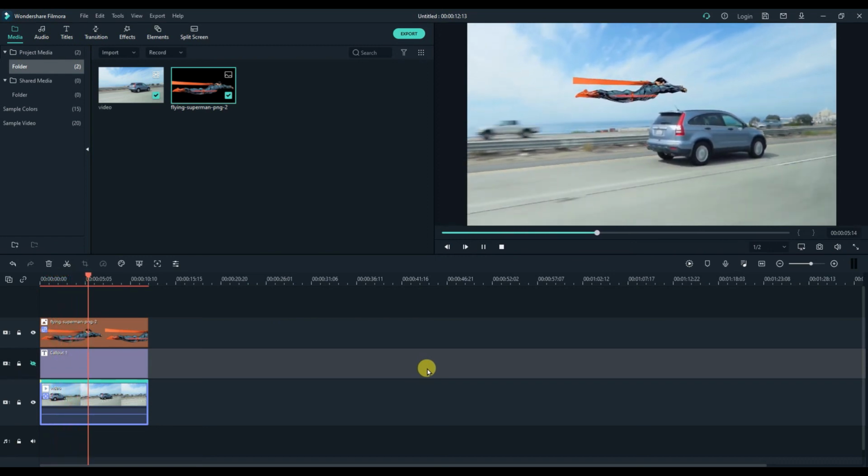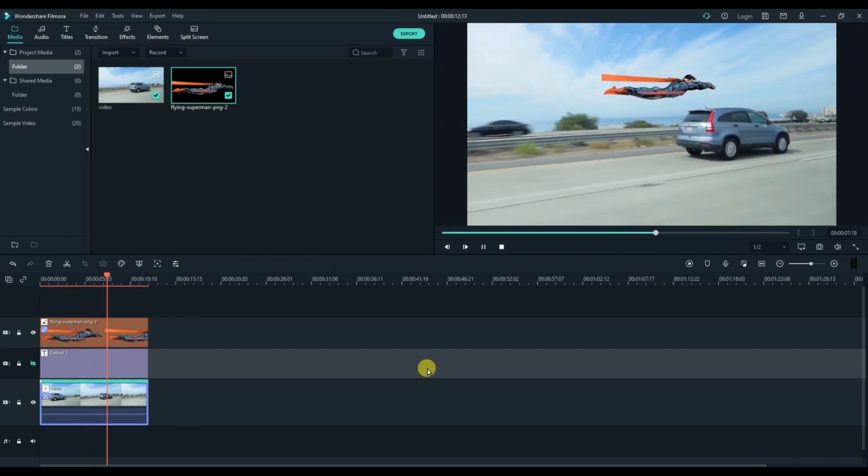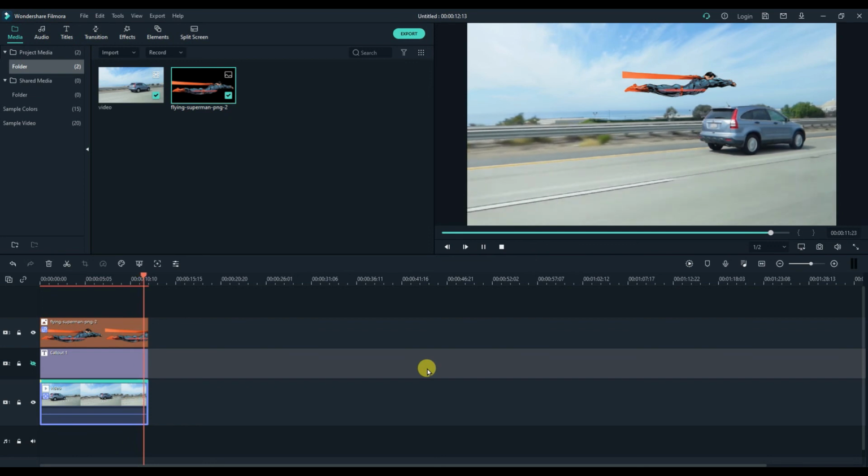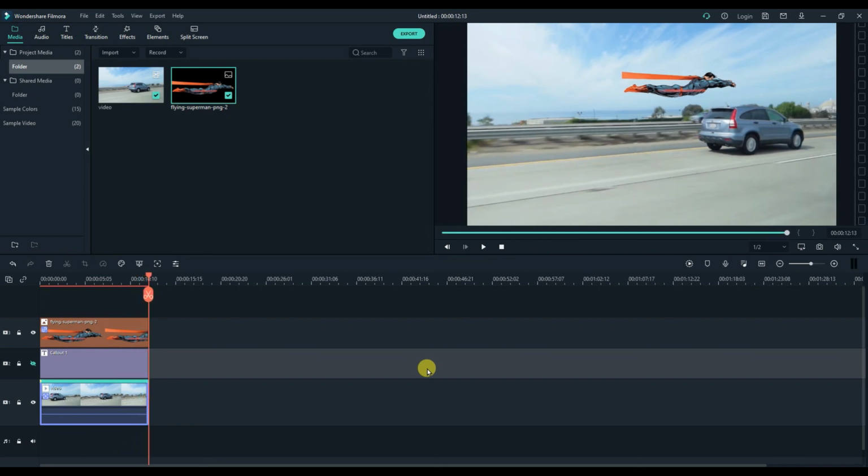Yeah, that's cool. So yeah guys, I hope you enjoyed this very quick tutorial on how to use the motion tracking in Filmora 10.